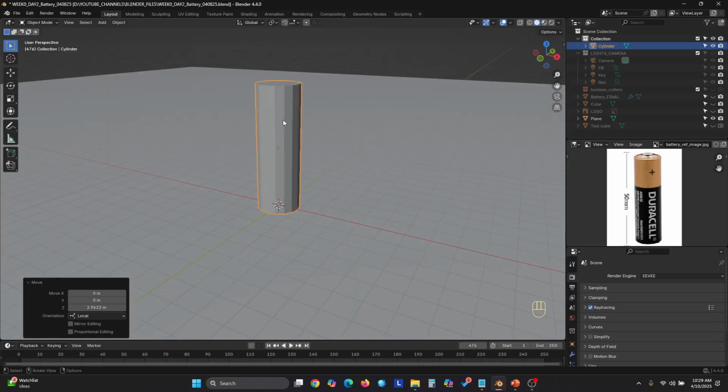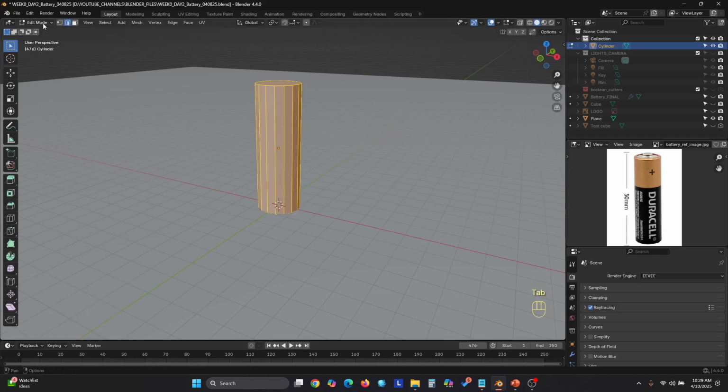So what we can do is go into edit mode by hitting Tab. And as you can see here, these are really important. This is edit mode right here. It tells you what different modes there are. There's object mode, edit mode, sculpt mode, vertex, weight, and texture.